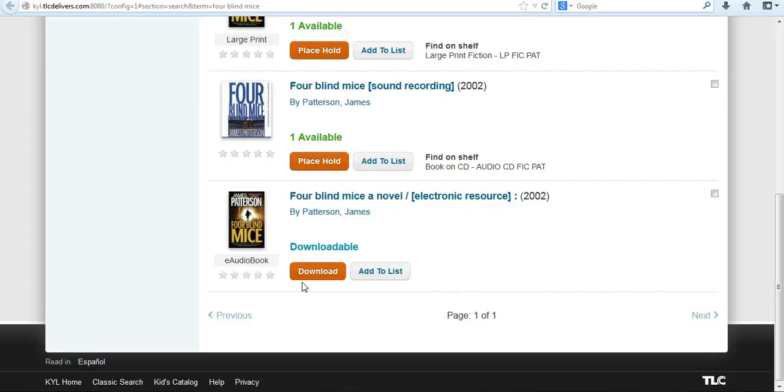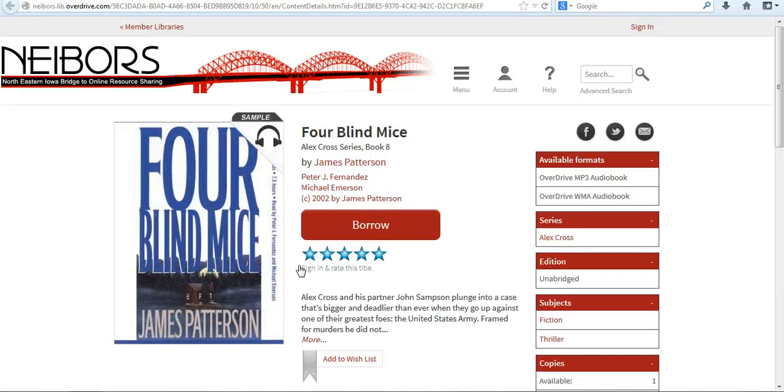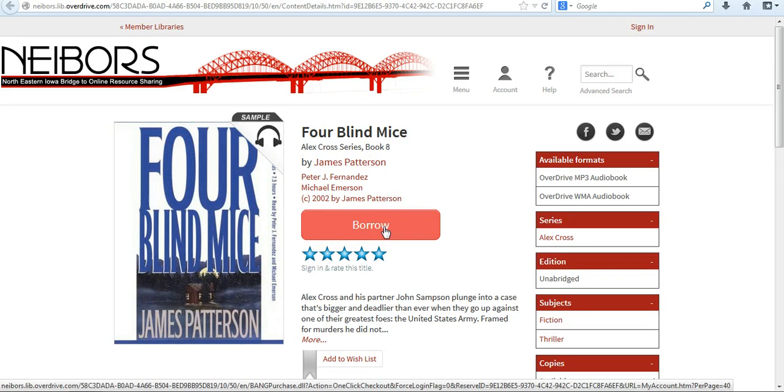One thing it won't tell you is whether or not it's available. So to find out if it's available to check out, just click on the orange download button, and that's going to take us into Neighbors. So now you can see it is available to borrow. If I want to borrow it, I just click on borrow and I'll just need to log in to complete the borrowing process. If the book or audiobook you were looking at is checked out, you'd just be able to put a hold on it from here as well.